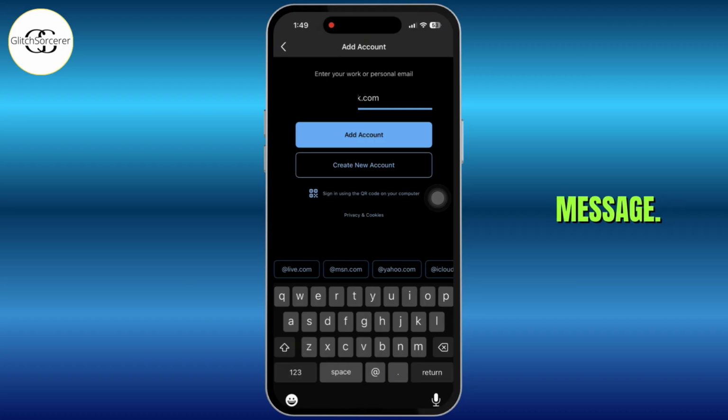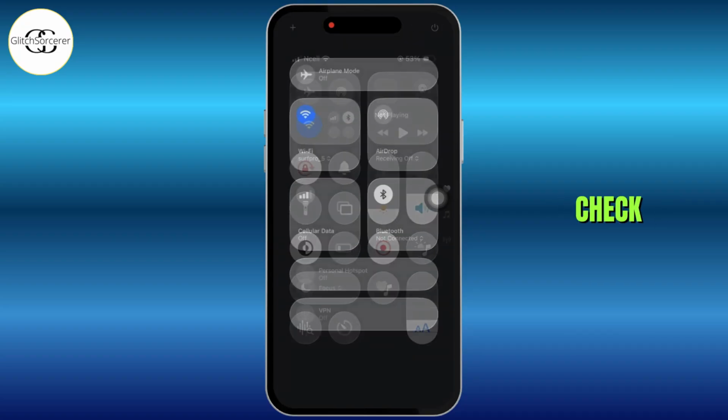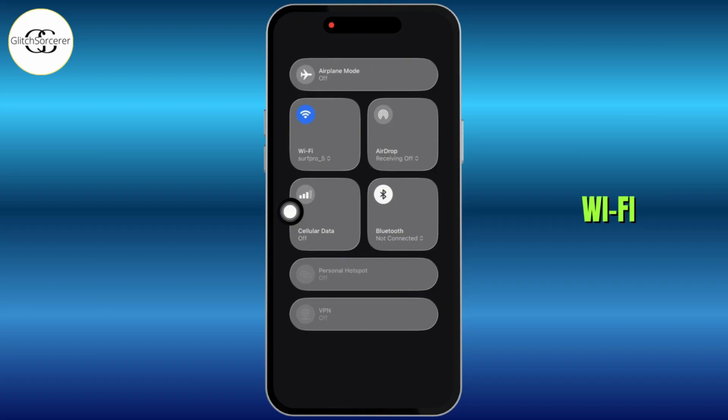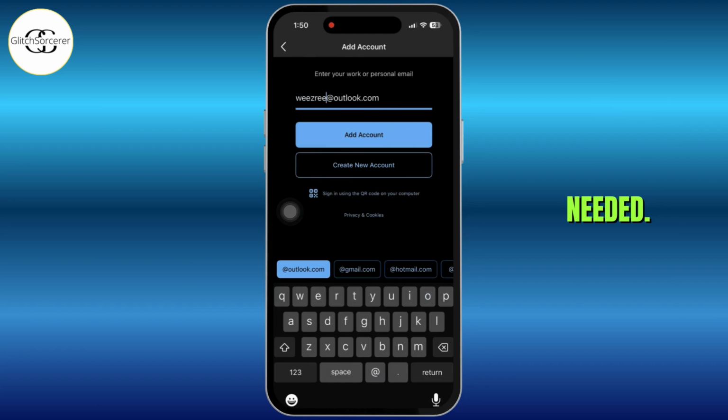account not recognized message. Also, make sure you are signing in with the correct Microsoft account, especially if you have multiple emails. Next, check your internet connection. Switch between Wi-Fi and cellular data. Also, you can restart your router if needed.